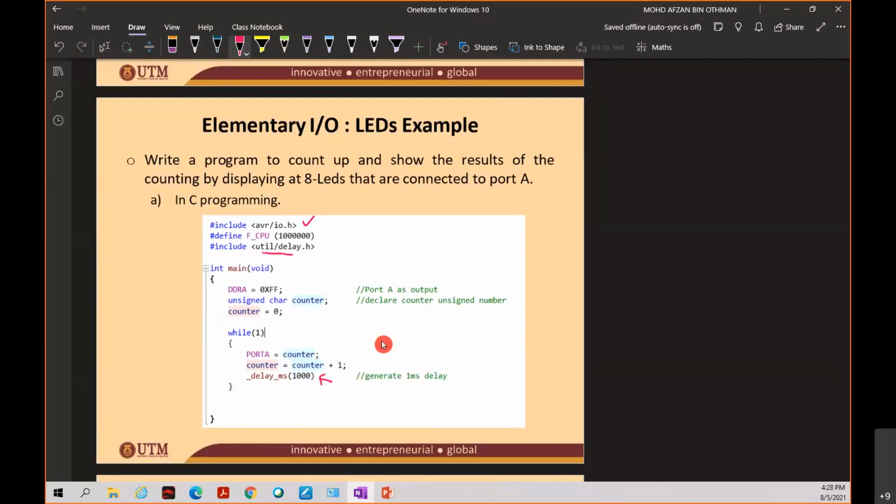Because like I said just now, every time you're going to display an LED, it's advised to put a certain delay so that you can see the LED blinking from one pattern to another pattern. If not, you cannot see the changes of the LED blinking. So this is your main program, started with int main void. Since these LEDs are connected to port A, you need to make sure that your port A becomes an output port by writing DDRA equals 0xFF. Then I use a counter, just an unsigned char counter, as the variable of my counter, and I start my counter with 0.